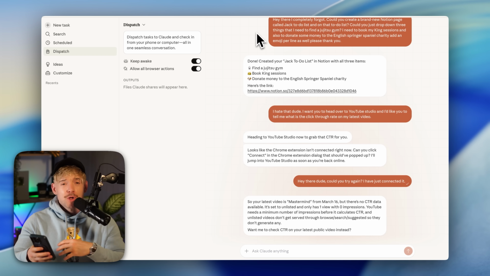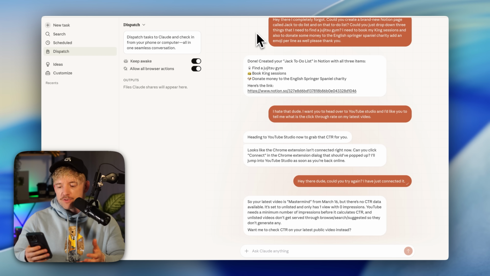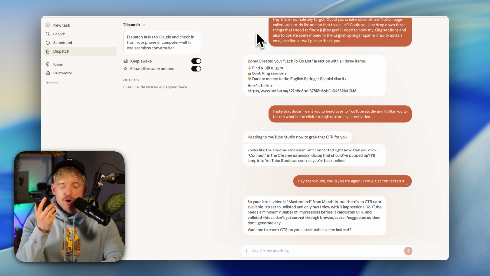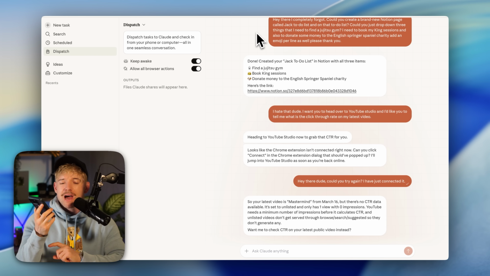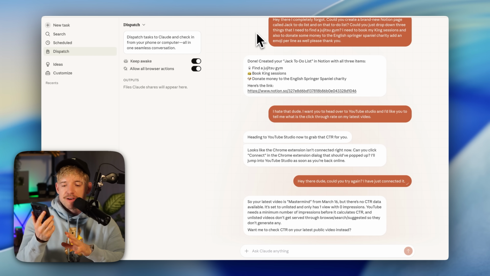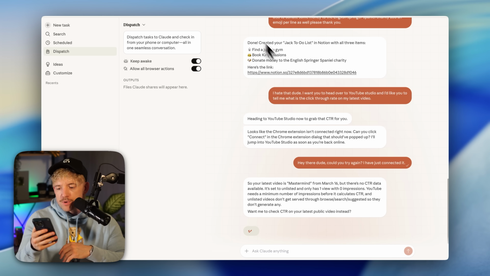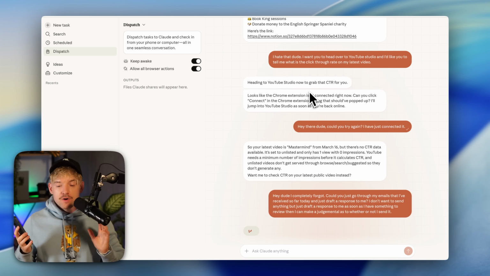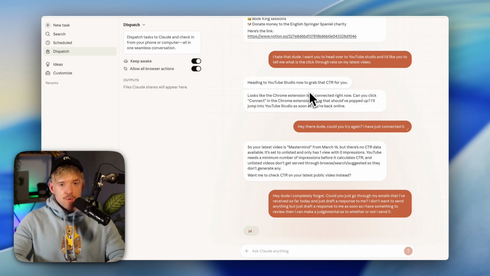Let's say we're out and about and we completely forgot to do our emails this morning. Well, what we could do is come over to Claude Cowork and say something along the lines of, hey there, I completely forgot. Could you just go through my emails that I've received so far today and draft a response for me? I don't need to send anything, but just draft a response so that I have something to review. Then I can make a judgment call as to whether or not I send it. Okay, beautiful. Send that one off. Again, all on the phone, didn't touch a single thing, and then Claude Cowork can go ahead and do that.